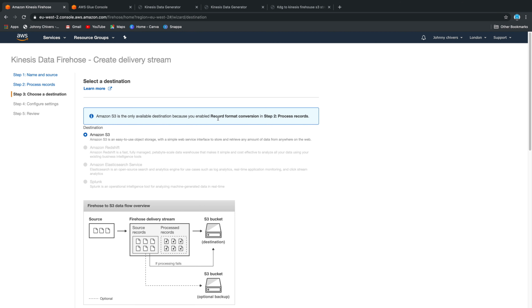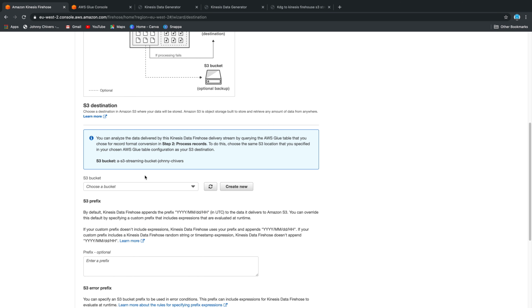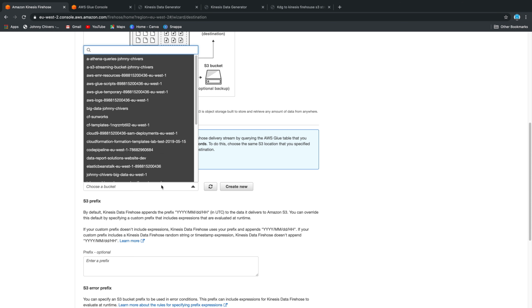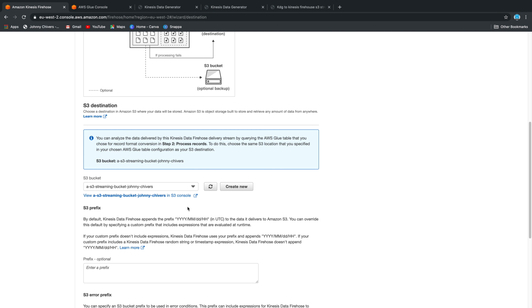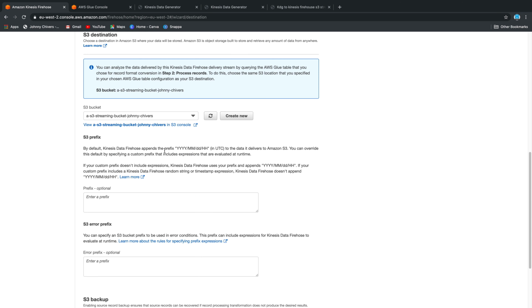Okay, S3 is the only available destination because you enabled the record format. That's perfectly fine. You can analyze the data delivery. Make sure you choose this bucket. So to analyze the data, we must use that bucket. So let's just put in that bucket. And what that means is that we are able to deliver and query that data in that bucket. Perfect, that's what we want to do.